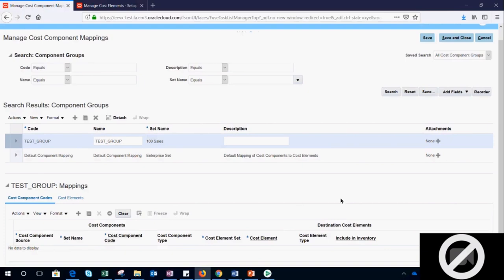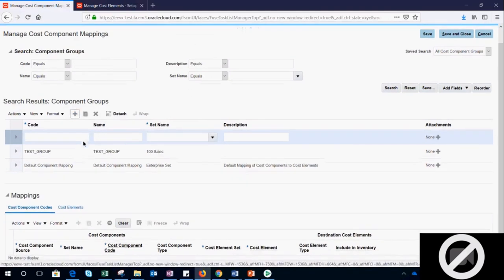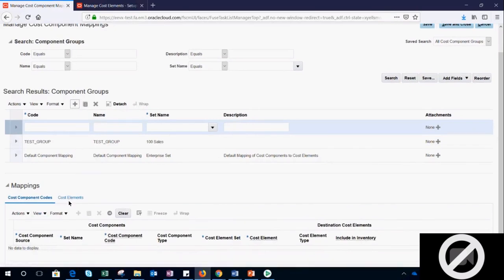Okay. Now here you define a cost component group. The group is just a logical thing. Here are the cost components and the cost elements that you do. Okay, let's just do this step. Again, this is also like a master step.